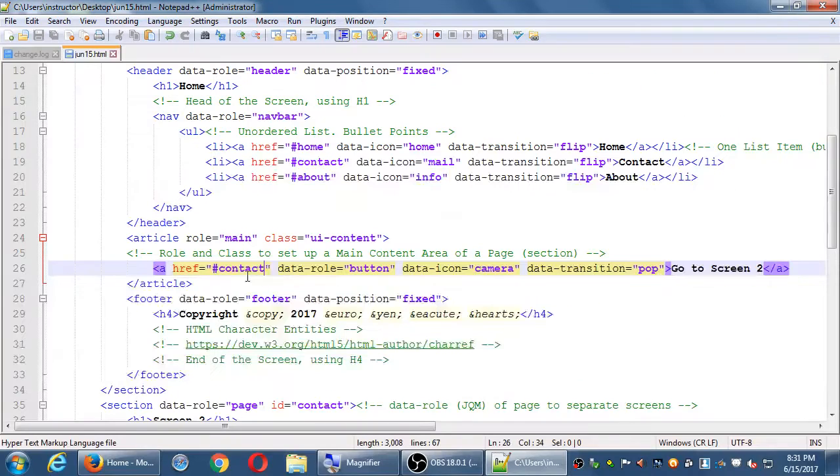This button actually is completely superfluous. I'm going to deactivate it. You can delete it, but we'll deactivate it. I'll put a comment to comment out that line. I've got it on line 26, but it's in your home screen in the article. In the home section.